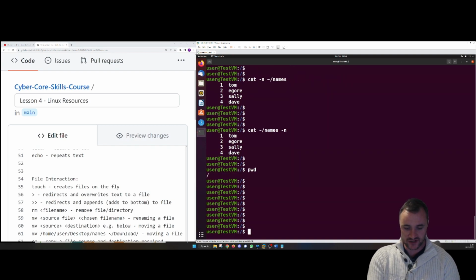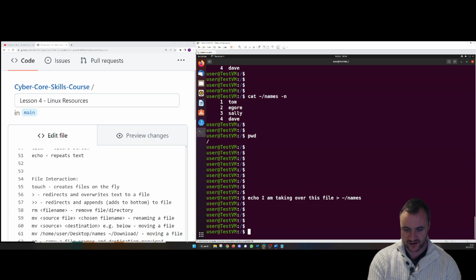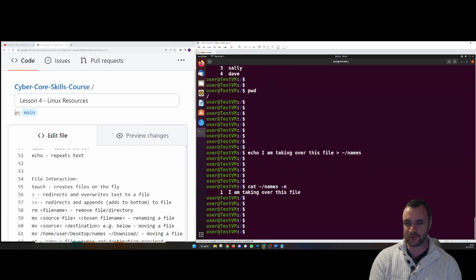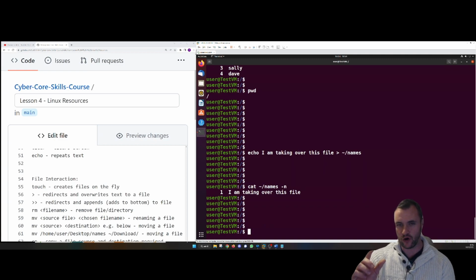Brilliant. So we've done redirect, and I'm just going to show you how to overwrite the entire file, which is bad. So I'm going to echo "I am taking over this file." Just imagine you're a bad threat actor. If I go with a single redirect, which overwrites the entire file, to tilde names, and then quickly do cat names again, they've taken over the file with that redirect. So that's quite a naughty little thing. So if you want to overwrite the entire file, you can use a single redirect.